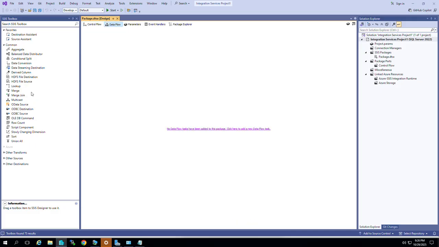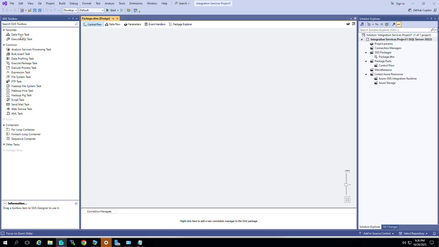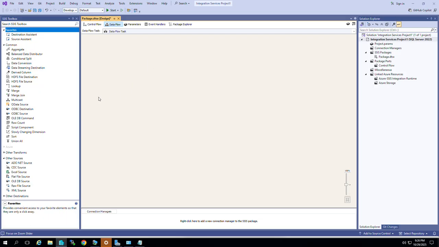So you could come over here and get your OLEDB source connection. You could create a data flow task, drag it over there, double click it, and then now you have the opportunity to have your source and your destination connections, and you can do multiple different types of transformations based on what you're trying to do.